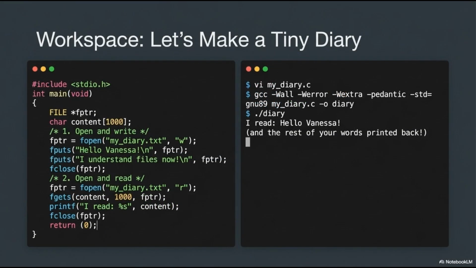Okay, here it is all together. Look at this example. First, we open mydiary.txt in write mode. Remember, that's the destructive one, and we write a couple of lines. Then, super important, we close it. Next, we open the exact same file, but this time in read mode. We read the first line into a variable, and then we print it out to the console, and you can see the output on the right. It works. We successfully read back, "Hello, Vanessa."